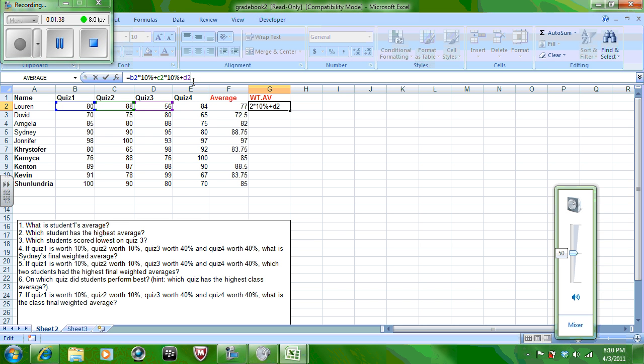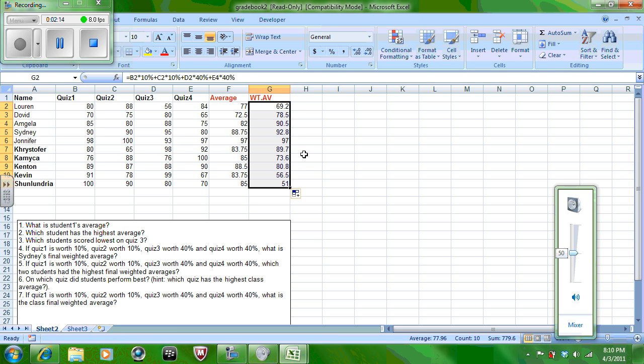D2 times 40%. This test is worth 40%. And then once again, you will do plus E4 times 40%, because that test is also worth 40%. And then press the enter key, and you get her weighted average. Make that dark. Go to your right bottom once again, and put your arrow over that box. You see that it turns to a little black plus sign, and drag down once again, and that gives you the weighted averages for all of the students.